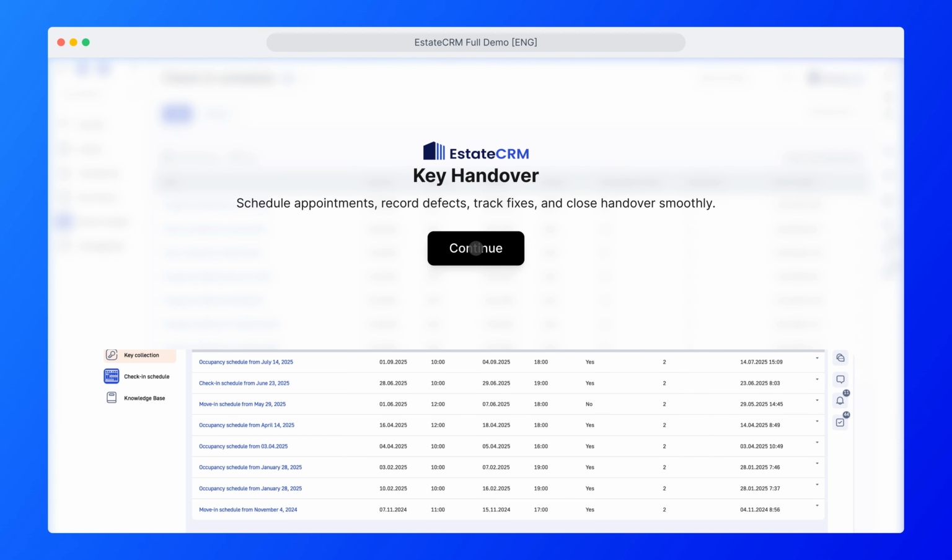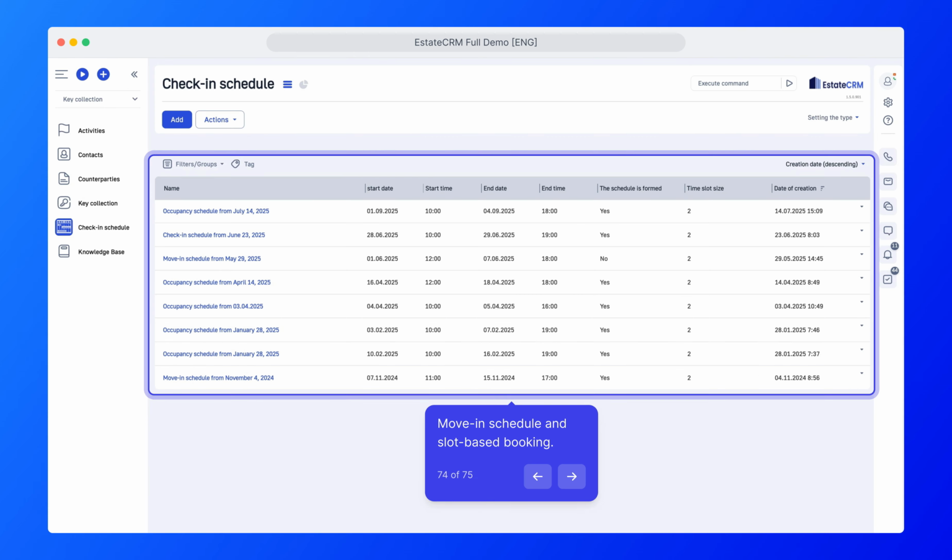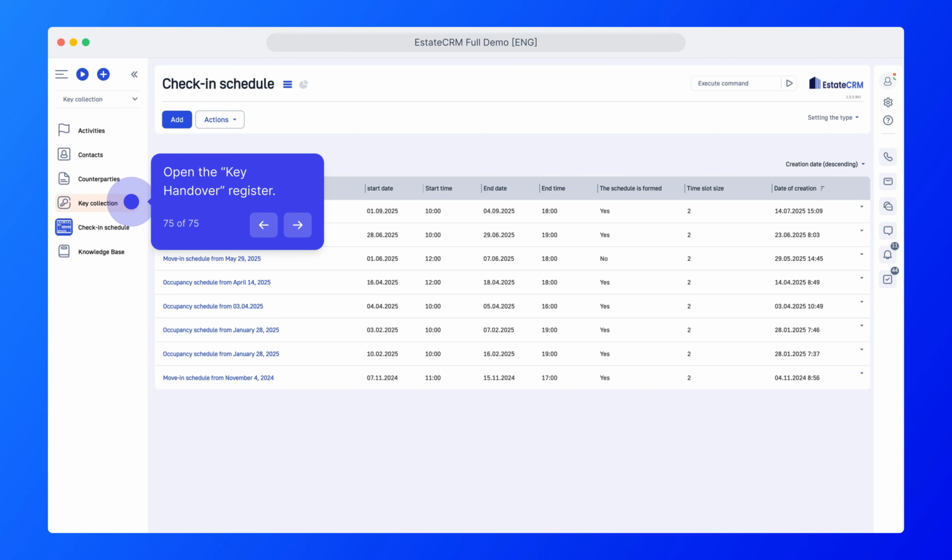After a building is commissioned, it's important to run move-ins on a clear schedule and record inspection outcomes. In EstateCRM, key handover is managed as a controlled process. When the building is ready and the developer can invite customers to move in, a move-in schedule is created in the system. Customers are booked into available time slots via the built-in calendar, and each appointment is recorded. Let's go to the key handover appointment register.